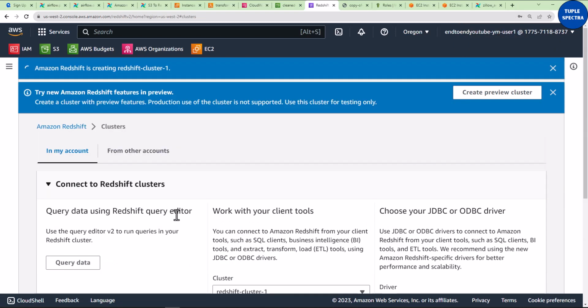I'll close this, and you can see that it is creating the cluster here for me. Creating a Redshift cluster is going to take maybe 1 or 2 minutes or so. I can't remember the exact time, but I'm going to pause this video, and when it finishes creating the cluster, we would continue with our project. All right, see you later.